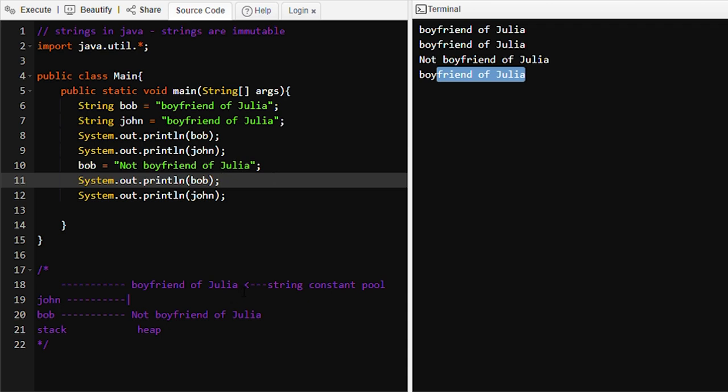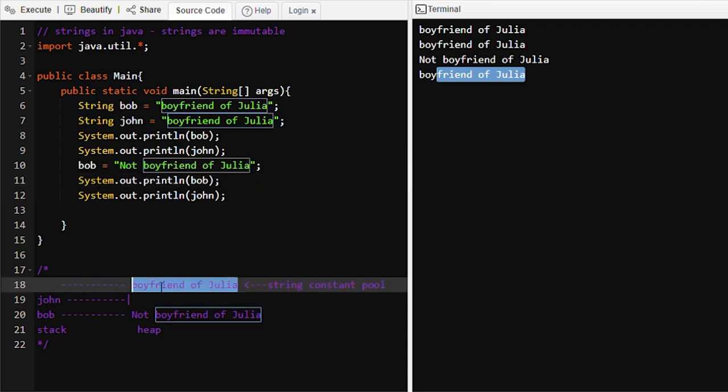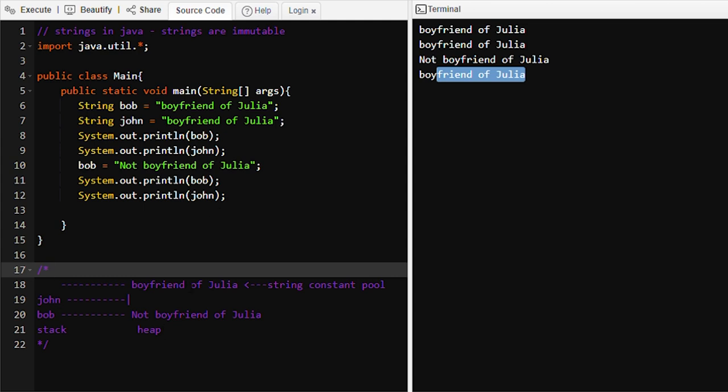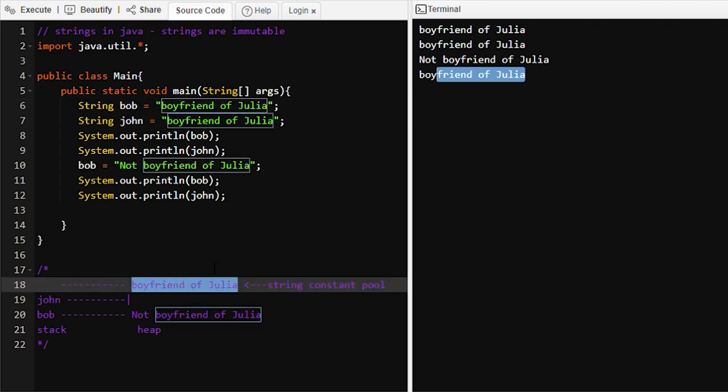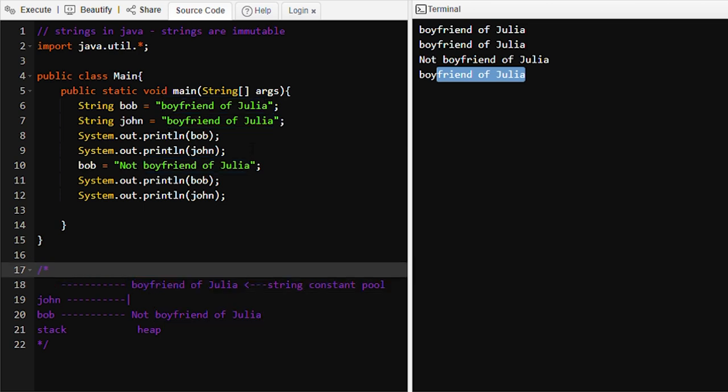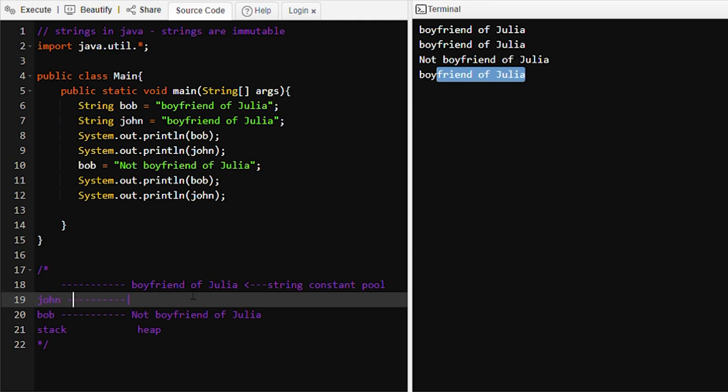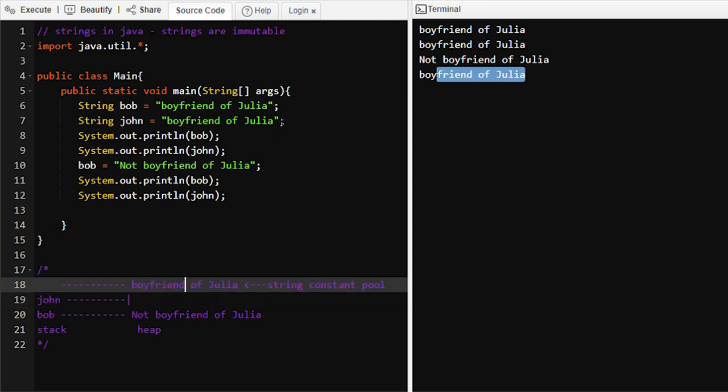We are not changing this string value. Okay. We created this string value at line number 6. When we executed line number 6, at that time we created the boyfriend of Julia string in the string constant pool area. Okay. Then John was pointing to the same value. See, John was pointing to the same value because we don't want to create a duplicate value in the string constant pool area. Okay. And at line number 8 and 9 we have printed boyfriend of Julia.